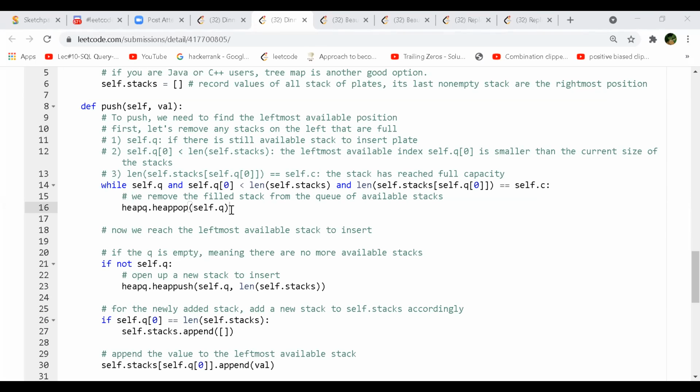Most of the time we won't do any popping, right? Yeah. Only here we are doing popping, once that particular index is full. The top of the priority queue should always be the available index at which you can either push or pop. But those indexes will be different, right? Like I can pop from a stack which is full, but I can push to an index which is available.